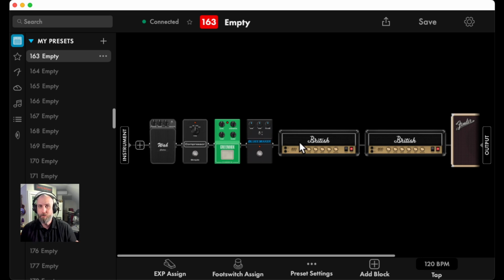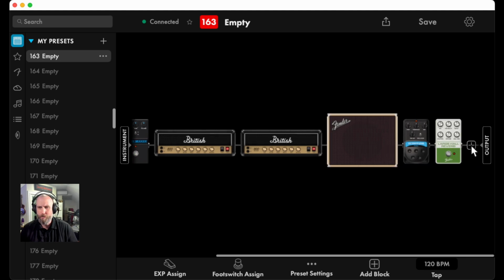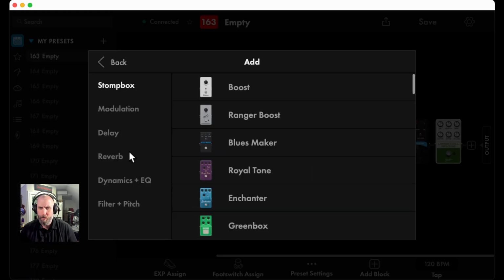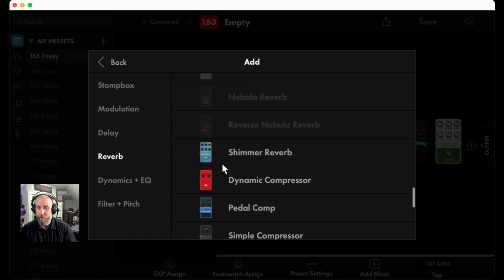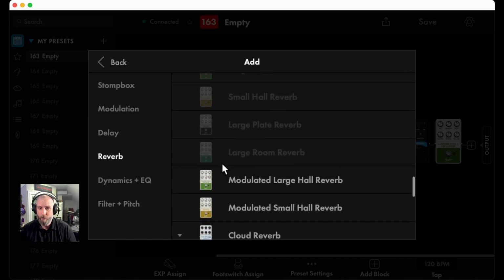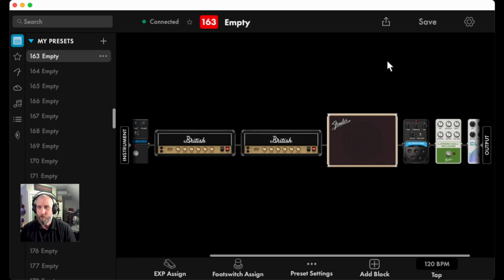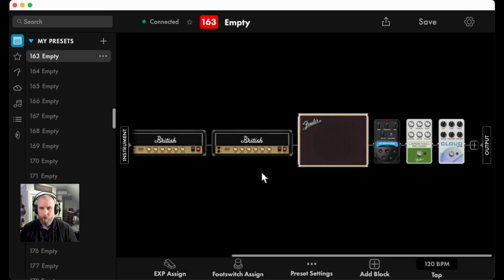So as you can see, as long as you don't overdo it on the amps and the cab side of things, you have pretty much free reign on what you want to add into the signal path. Let's go a little bit more crazy here on the reverbs because we can. And at this point, we do have a lot of the reverbs blanked out, but the cloud reverb is really nice. So let's add in the cloud reverb.